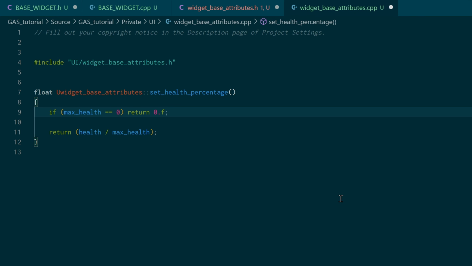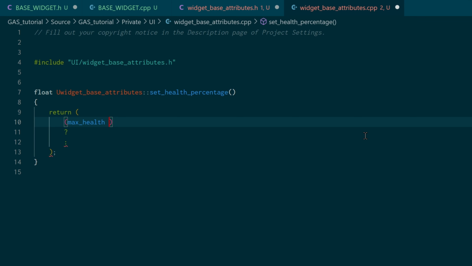But I usually like to implement such return values between two values using a ternary operator. So I shall just erase all of this code, and in the return statement, in its parameter, where the logical expression is, I will validate if the max health equals 0. If that is true, I shall return 0, which is the first value written following the question mark, whereas the false value is the second value written after the colon symbol.